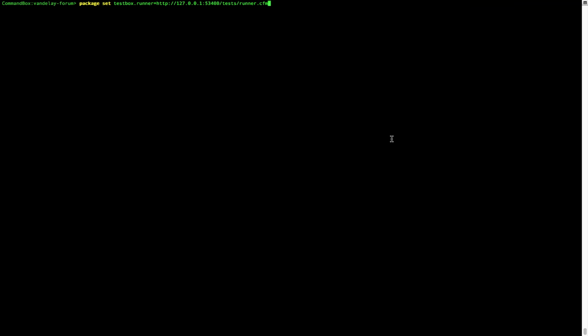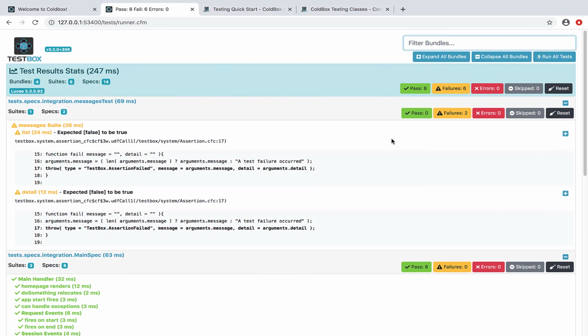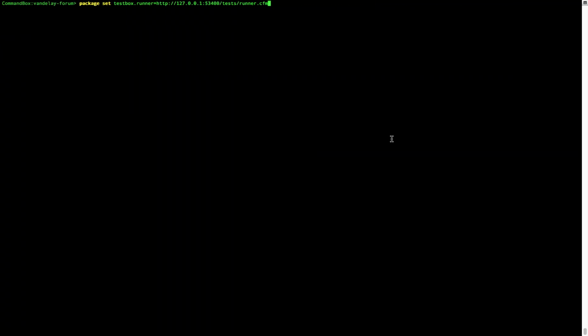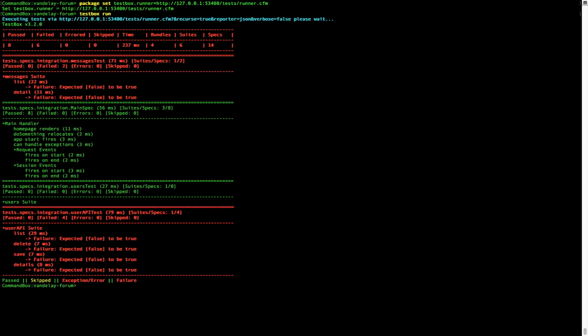You can also run the test harness from the command line in CommandBox. First, you tell CommandBox where your test runner is located with this command we have here on the screen, package set testbox.runner equals, and then whatever the URL is that you typed into the browser in that last part right here. You can simply copy that URL and paste it right in here into your CommandBox command, run that, and then you can simply do testbox run. That will go out and actually run that same URL, as you can see here, and execute all of the tests the same way it did in our web browser.